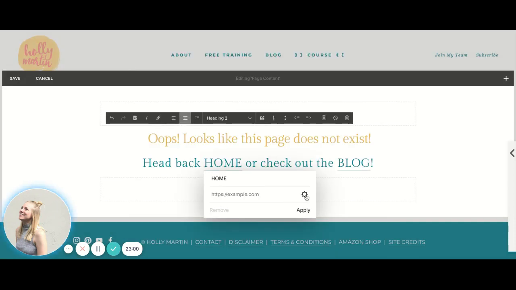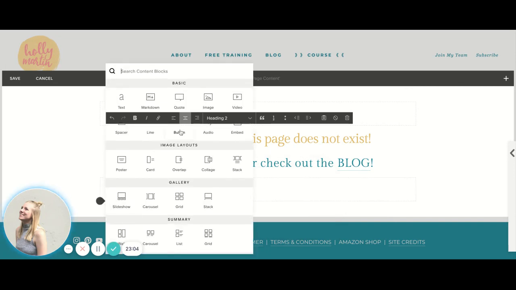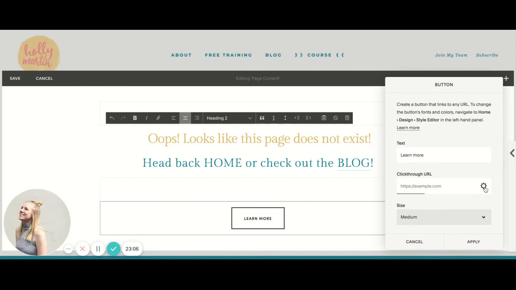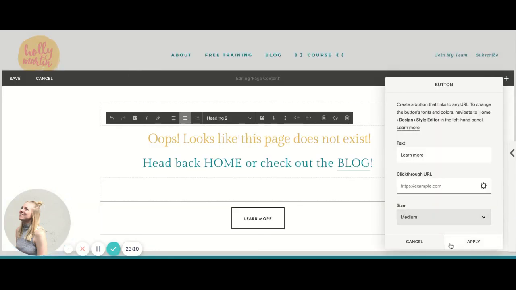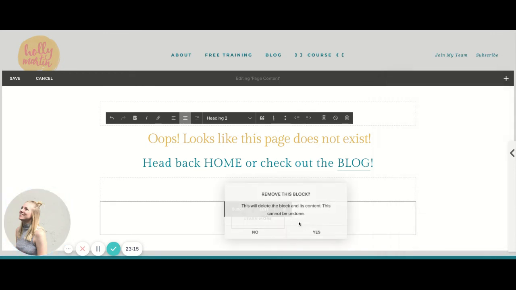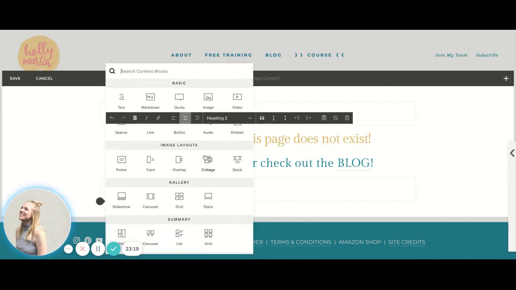But that is the link for, and then click apply. But that's the link for buttons. See here, that's the link for text. It's all the same, which is helpful because it makes it nice and easy to remember. All right. The last thing I want to go over is adding a form.